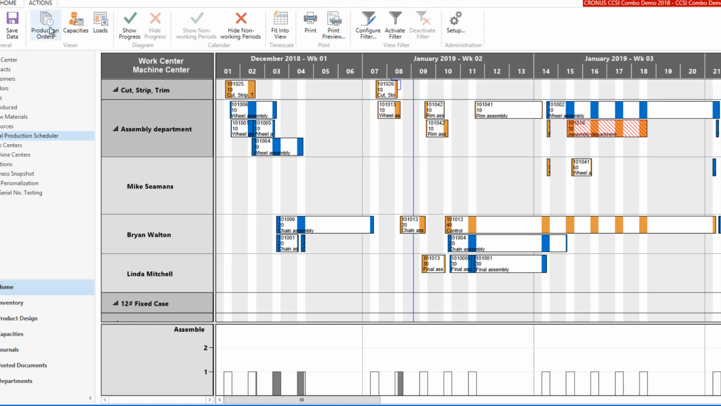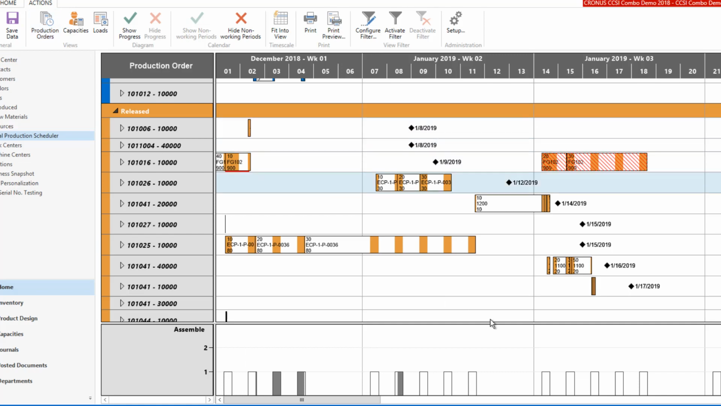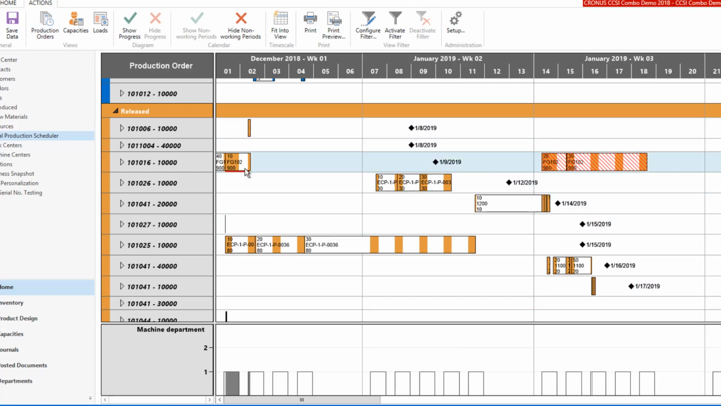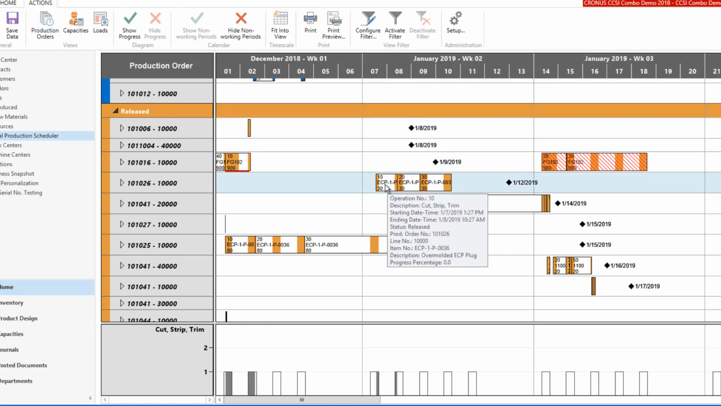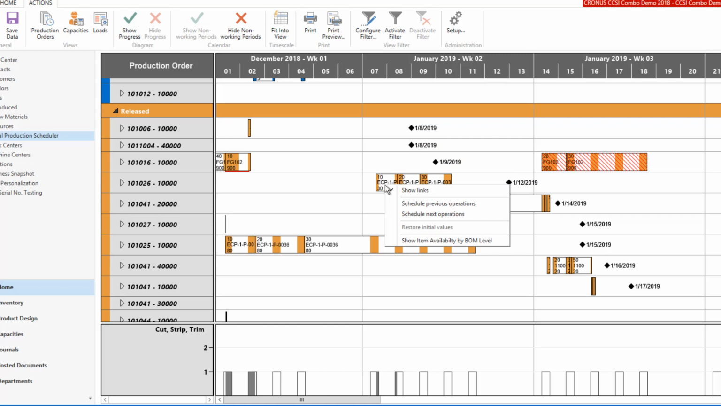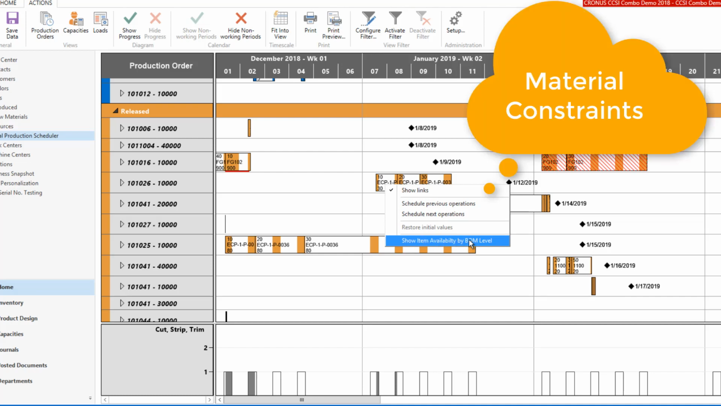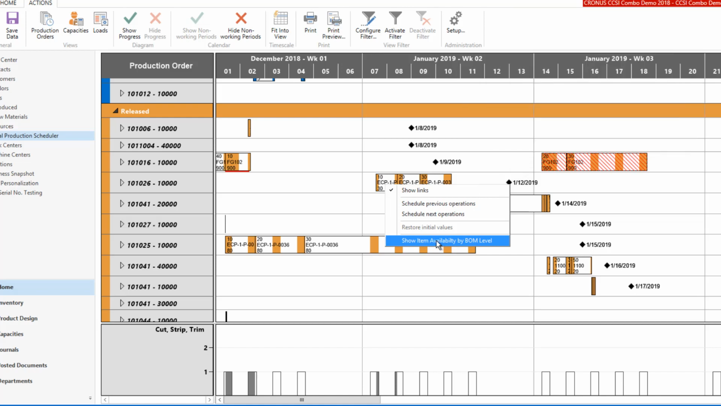Now there's one other, number 11, that I thought I had on the list, but I don't, and I'm not going to take the time to type it in. I'm going to go back to car production here and pick one of these. I'm going to right click, and what I want you to see is this option right here, show item availability by BOM level. I can't tell you the number of times I've had people ask about item availability.